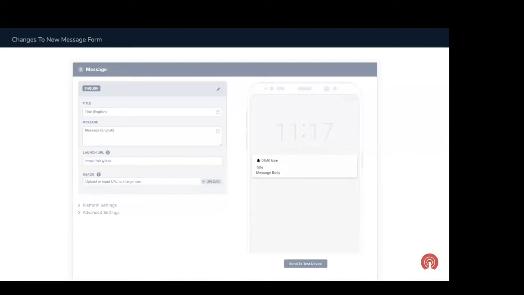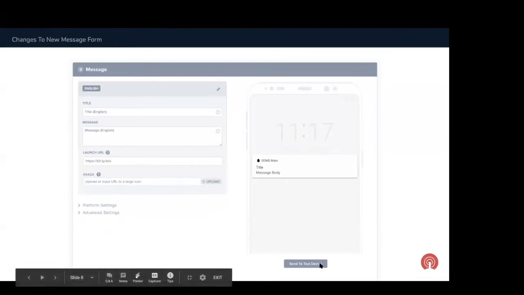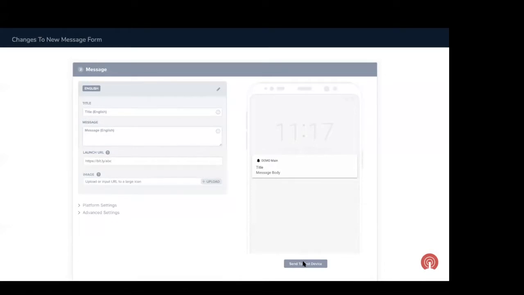You should probably upload an image if you have one available. And the last thing to point out here is this send to test device button. Whenever you want to test the message today, you select your test users and you send the message. Unfortunately, that means you send the message, then you have to go back, duplicate that message if you want to make edits, and then send another message. It's rather cumbersome to test messages today.